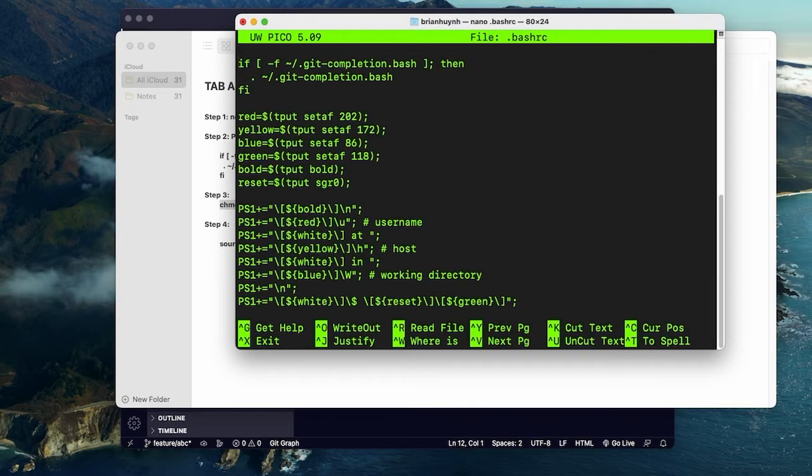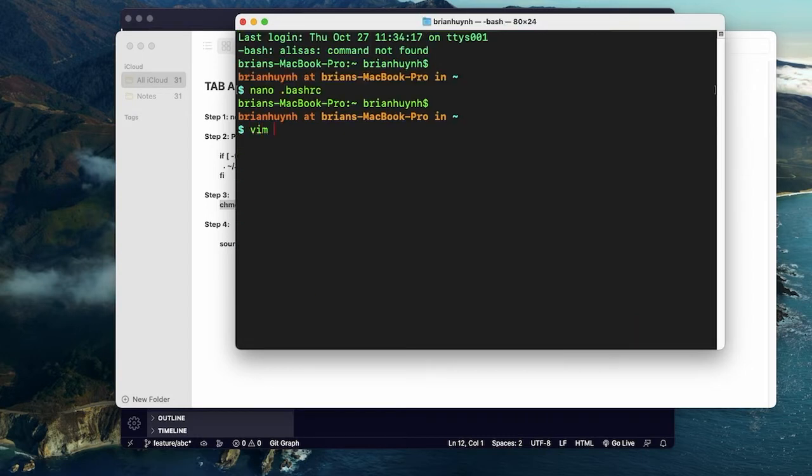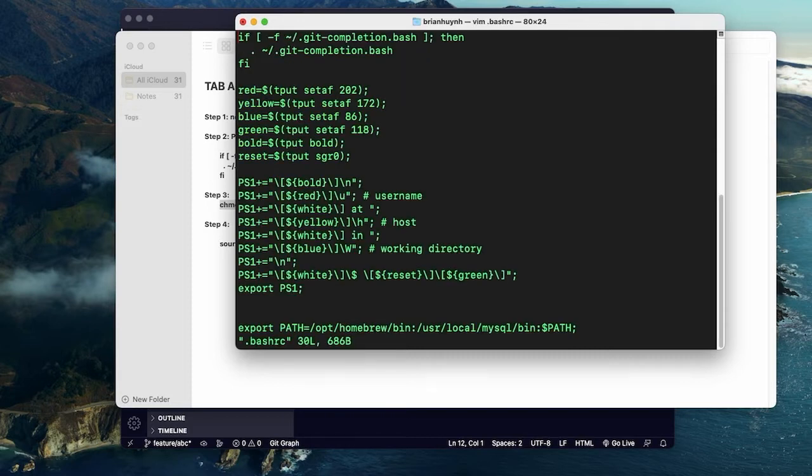Normally I'm using vim, so I say vim .bashrc and then hit enter, and then we paste this code in your bashrc file. Then you just save it in nano or vim. I already did it and I just quit.